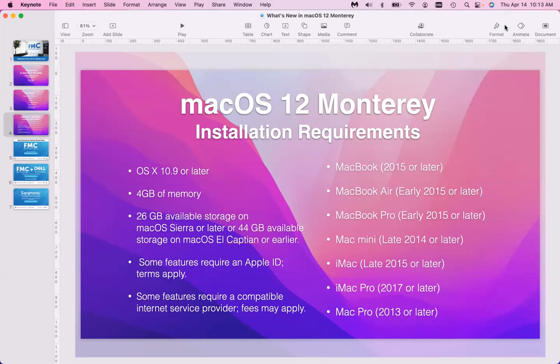But my other slide here is just a basic introduction to the requirements in order to install or upgrade to Monterey. And every time that Apple has released a new version of the Mac operating system, they have raised the bar for which Macs can actually run it and the hardware components needed to actually be able to use it as well. So this macOS 12 Monterey was released in November of last year, 2021. And after November 2021, every Mac that ships will have Monterey pre-installed. So if you buy anything now, unless it's a used machine, it's going to have Monterey pre-installed.